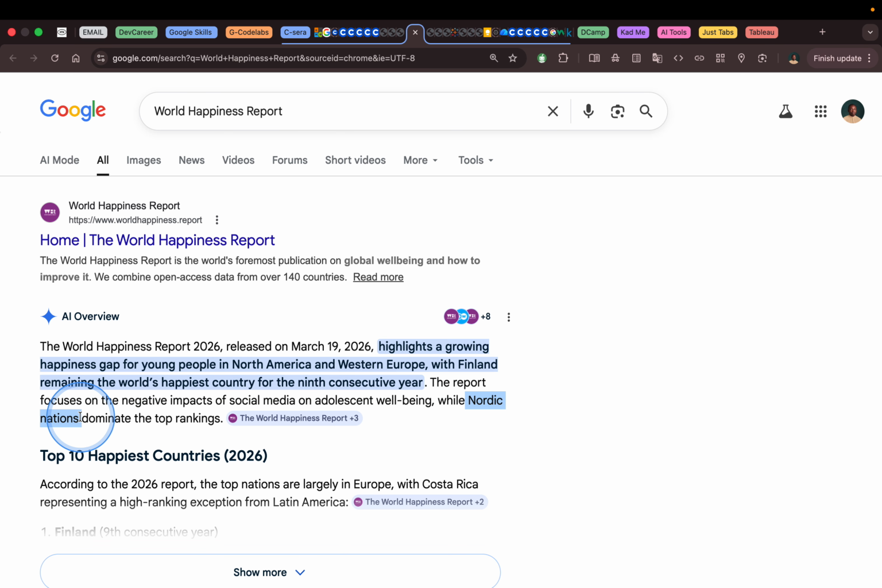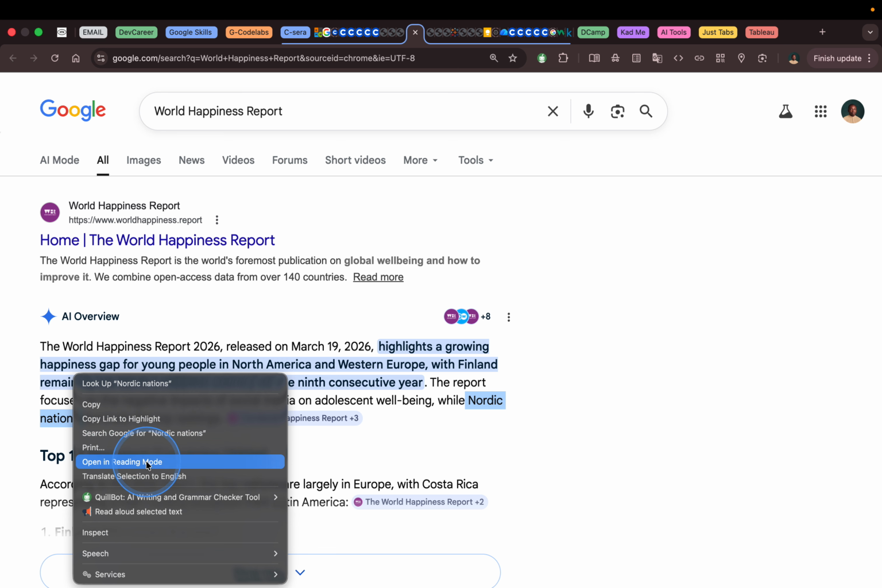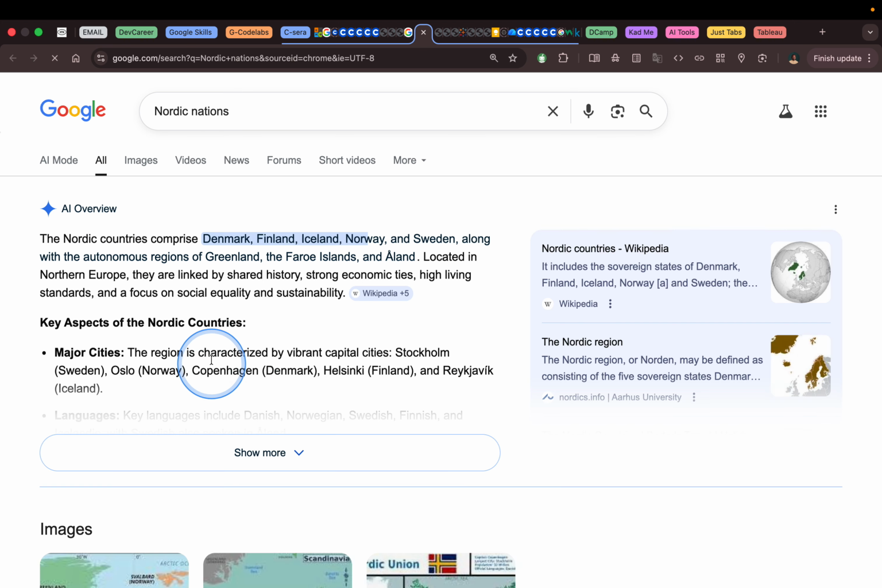So the Nordic nations include Denmark, Finland, Iceland, Norway, Sweden, along with the autonomous regions of Greenland, the Faroe Islands and Åland. And they're all located in Northern Europe. They are linked by shared history, strong economic ties, high living standards, and a focus on social equality and sustainability.